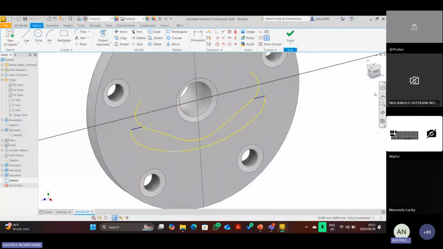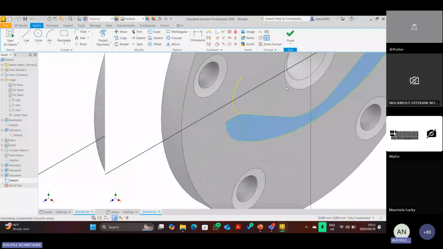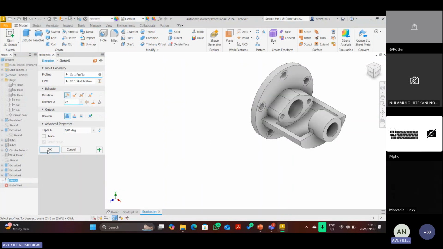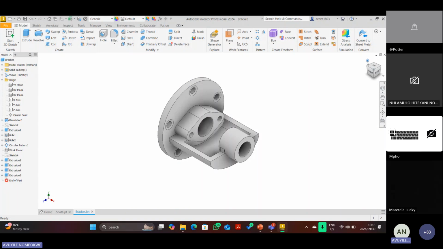Now we can click on extrude. We're extruding this. And then by how much? We did the calculation, guys, we said it's 30 minus 3, which is 27. And then click on OK. So there you have it, like that. You have it looking like that.